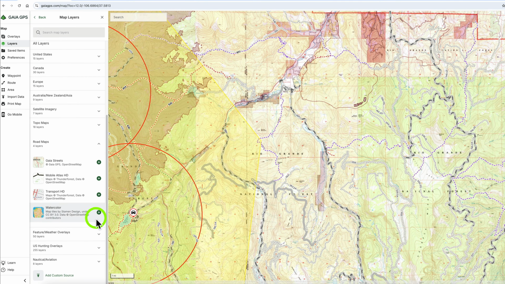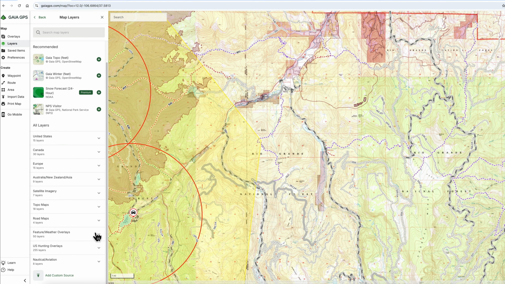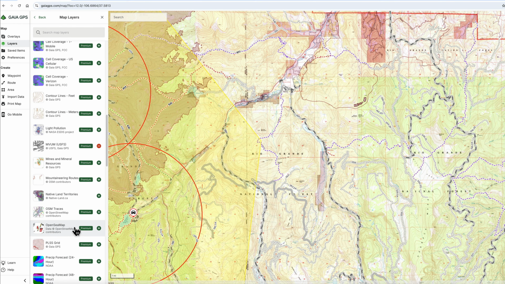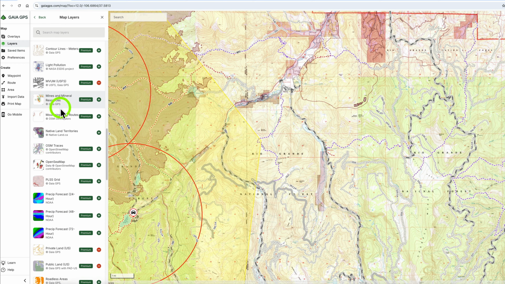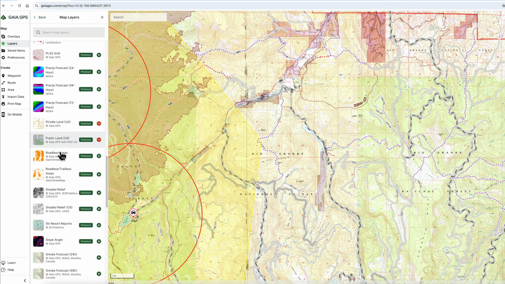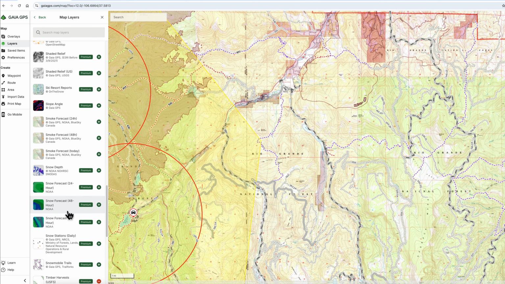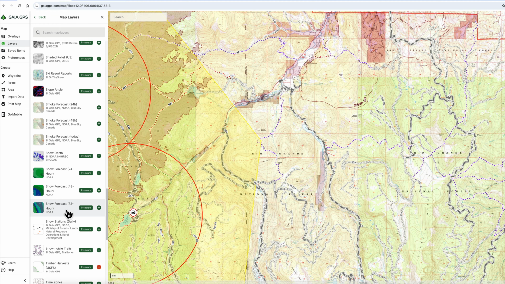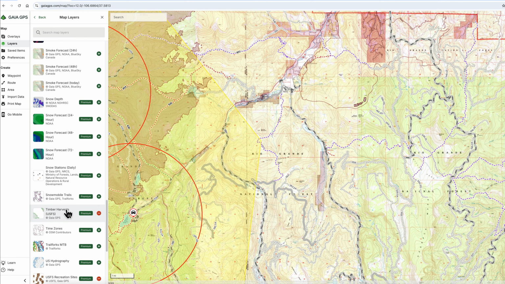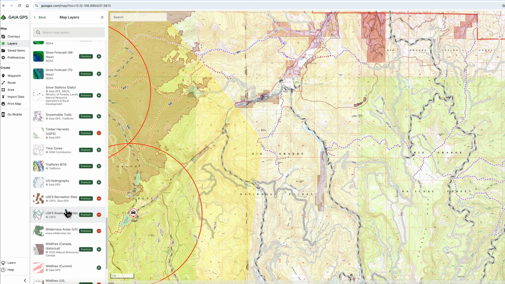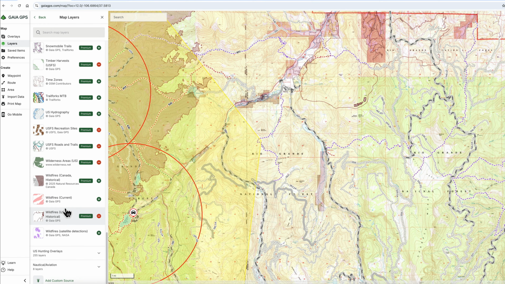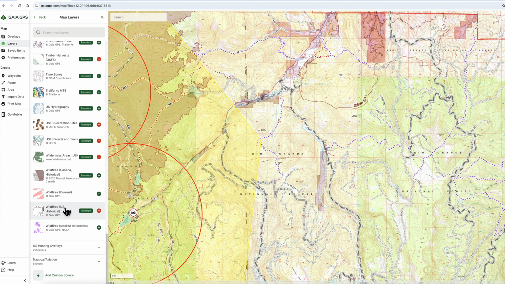Road map sources. There are 4 options in this dropdown. Feature weather overlays. This is an important section and it has 50 map sources available. Here's where you'll find motor vehicle use maps, private land layers, public land overlays, roadless areas, LiDAR shaded relief layers, slope angles, current snow depth, U.S. Forest Service road and trails, wilderness areas, historical fires, timber harvest, and all other kinds of weather-related and precipitation map overlays.